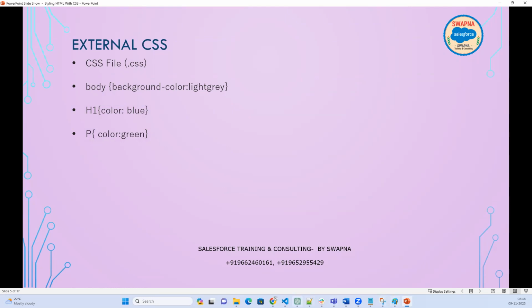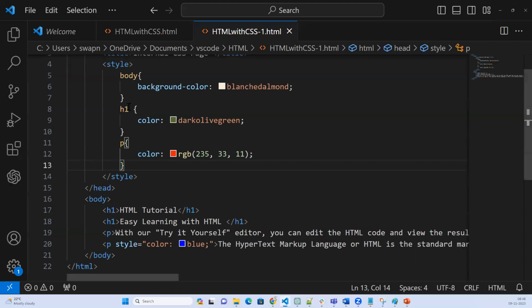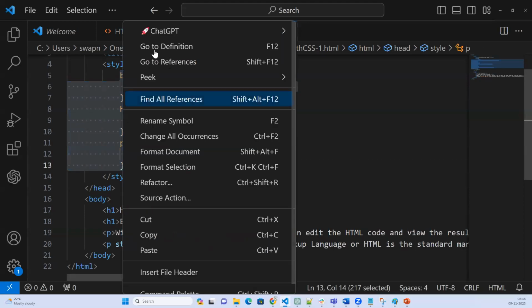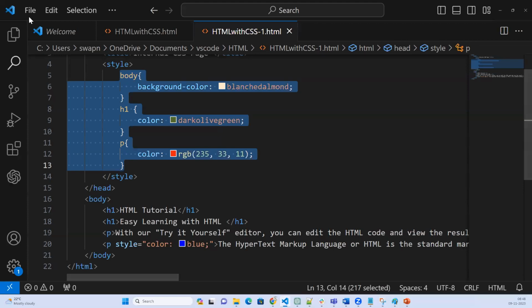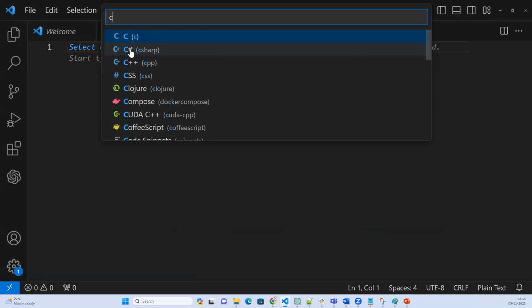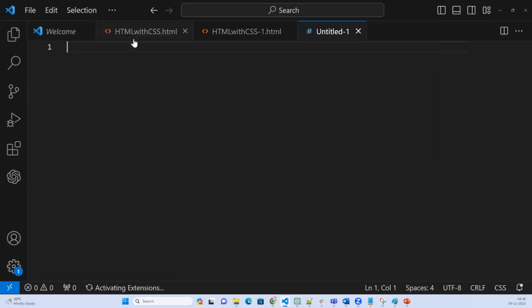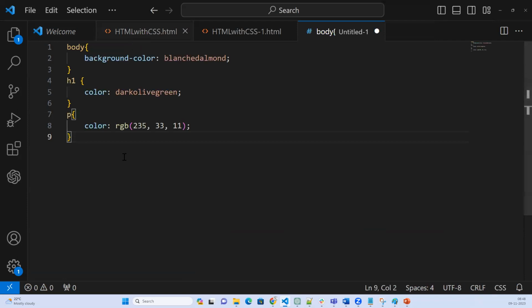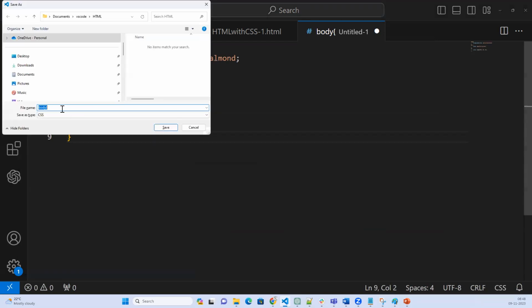So let me create one CSS file. What I'll do is copy this style. Now File, New Text File, select the language. We are going to create a CSS file. So this is the CSS file. Now let's specify File, Save As, to use this as HTML CSS, and the extension will be .css. Click on Save.